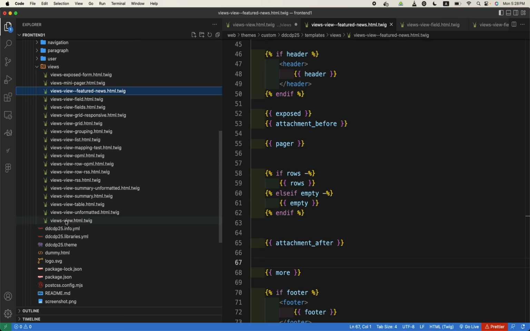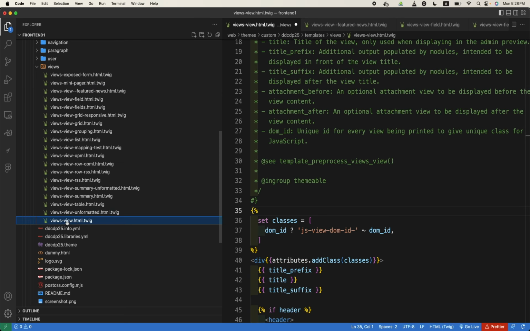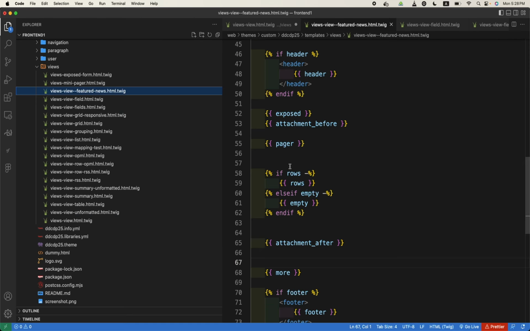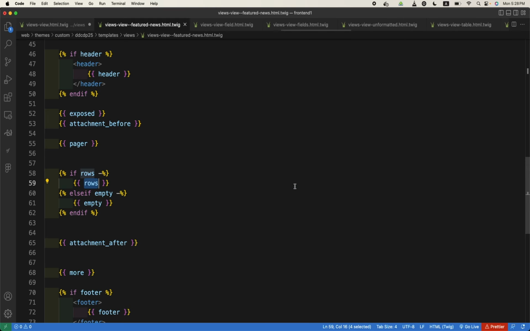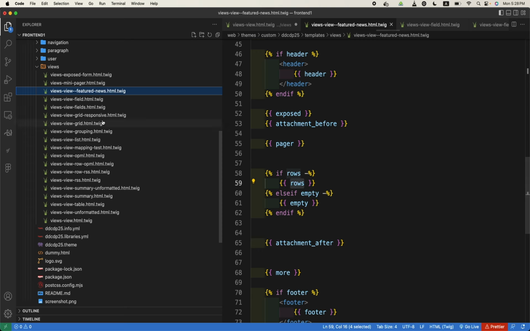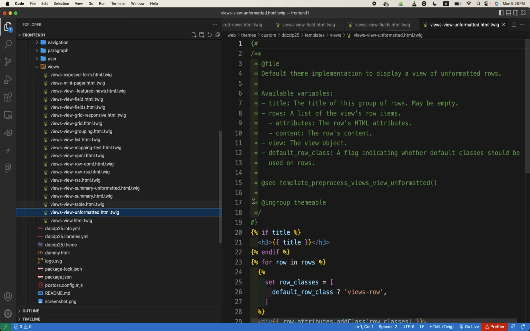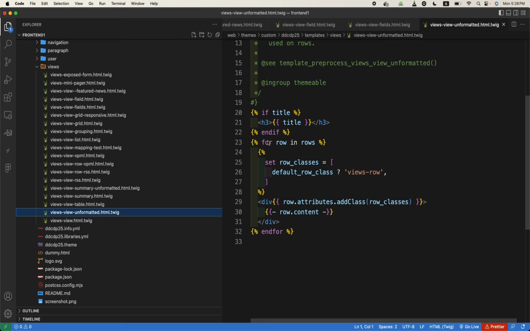Okay, so the second one, this view was for the whole view, and for that we have created views-view--feature-news.html.twig. And the actual content is here in the rows section. We have to drill down into this rows section, so for that we need to enter into the unformatted list. So here for row in rows you can loop through these, right, and then the row content.